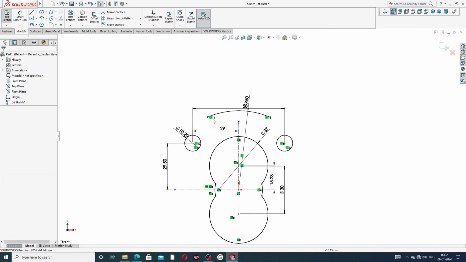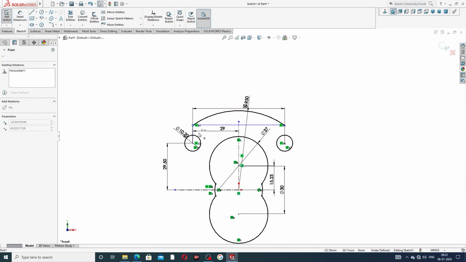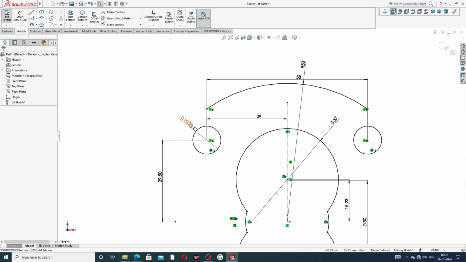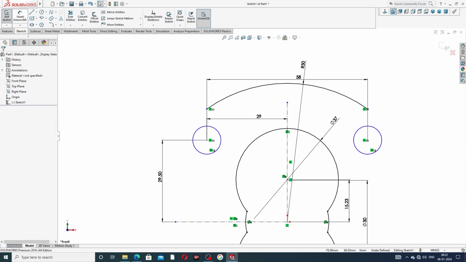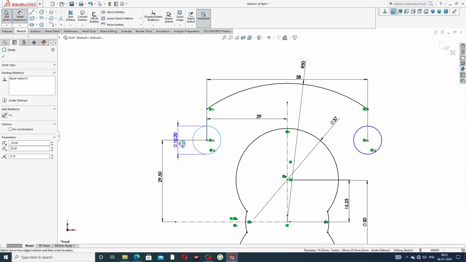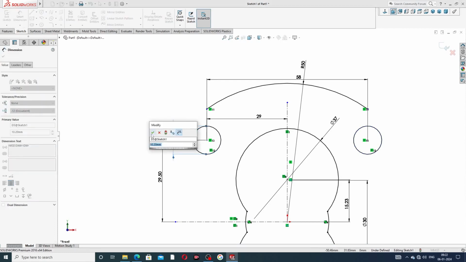Okay, this point is a drag here. This line is a delete here. Define a dimension. Dimension is this 10.2.